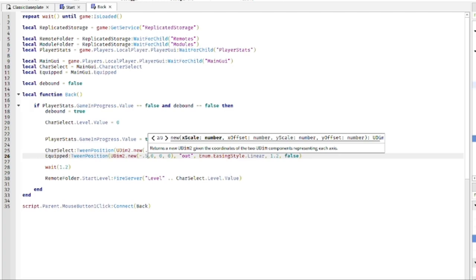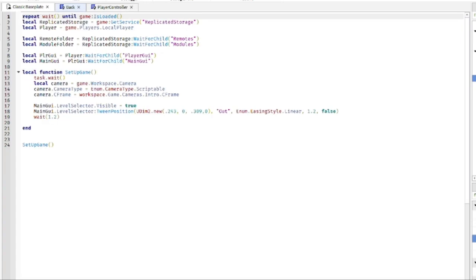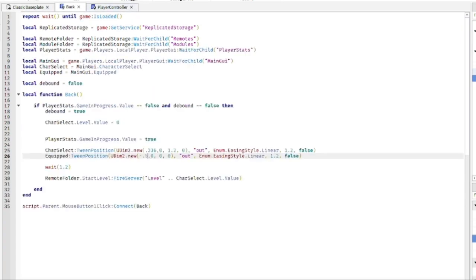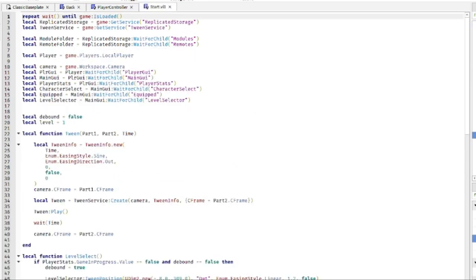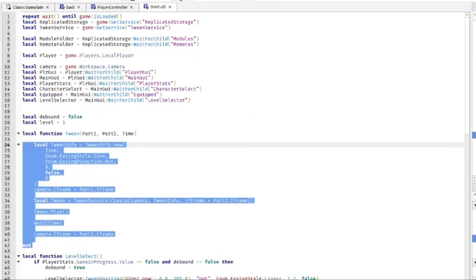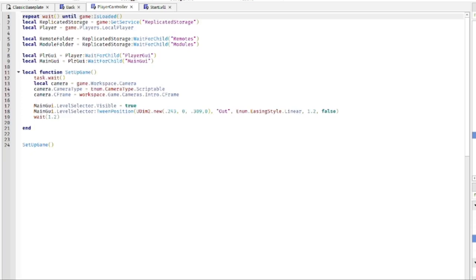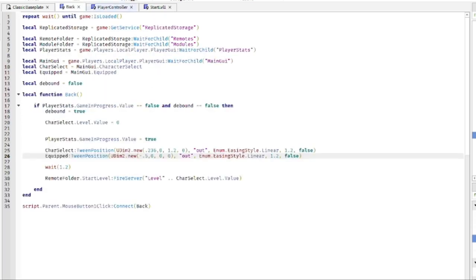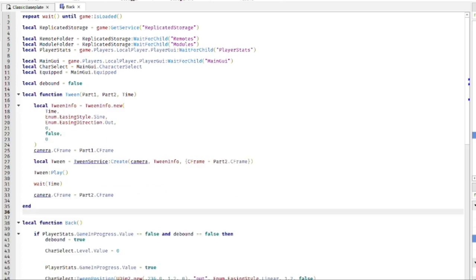we're gonna want to copy this tween function. Where is it? I think it's in level selector. Yep, tween. We're gonna want to copy this and paste it in our back script, and we're also gonna want to get camera.